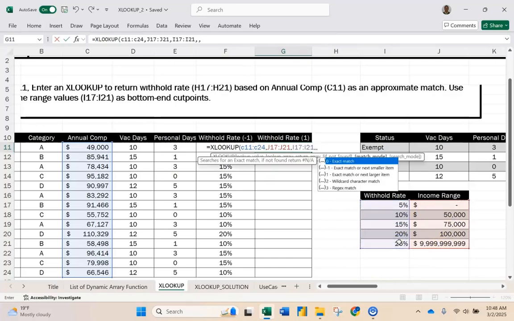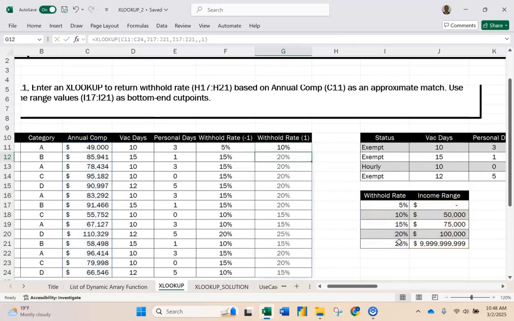I'm not going to give it the not found, but this time I'm going to use them as bottom end cut points. So it's going to give me different values, right? For example, now the 49,000, instead of returning 5%, returns 10%. Why? Well, because 49,000 is here, so it defaults to the next higher one, right? Instead of the +1 going up, the -1 goes down. So think about it almost as like a rounding kind of exercise, okay? So that is the introduction.